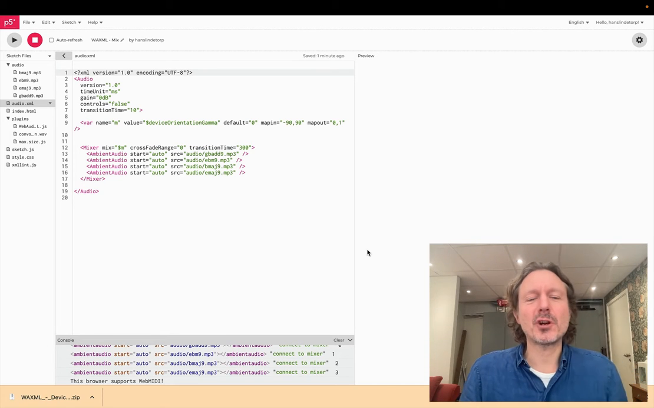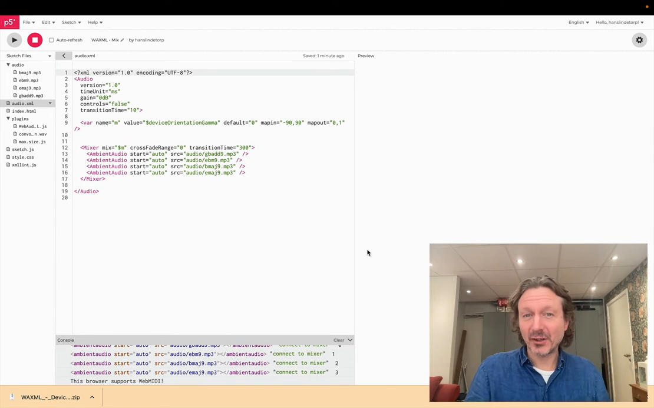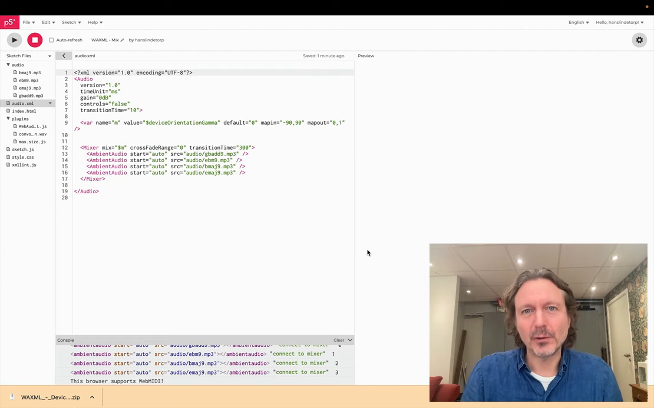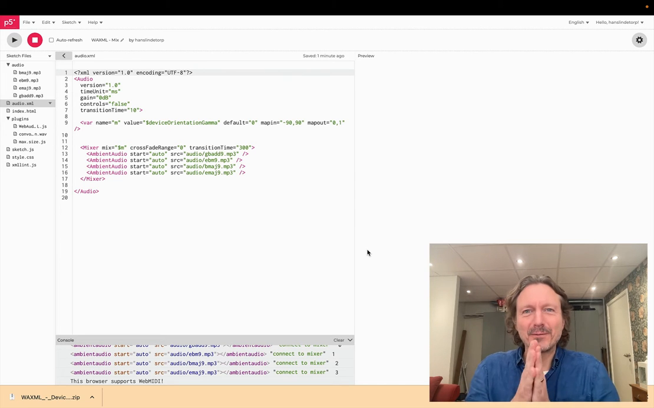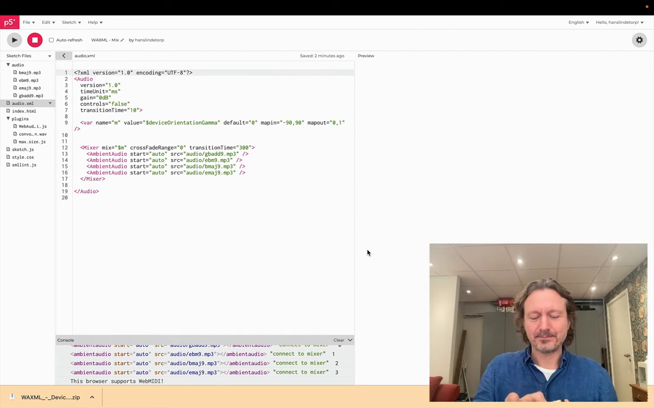In this episode, I want to show how we can build a mixer that is mixing different audio signals and control the mixer using sensors on a smartphone. Okay, so the result will be this.